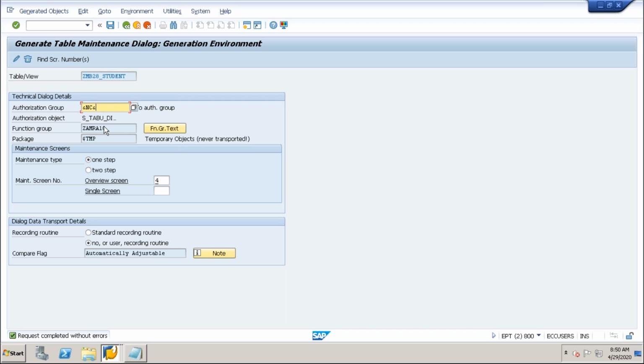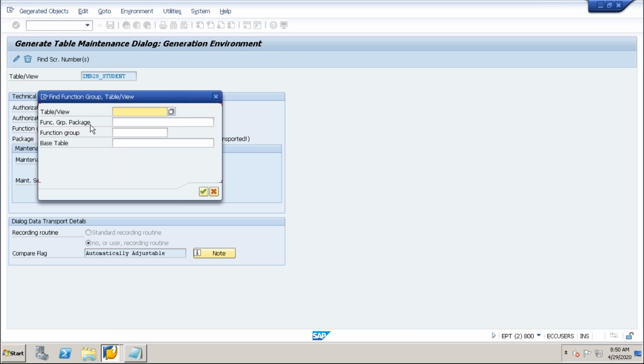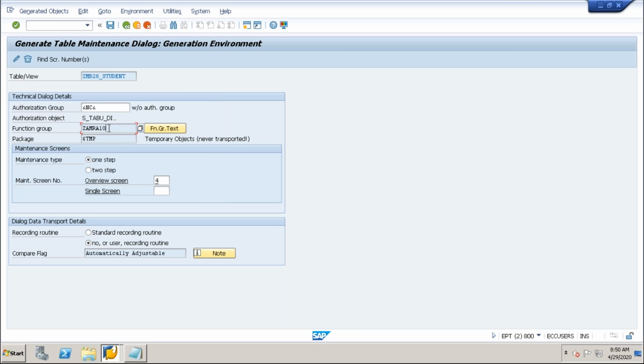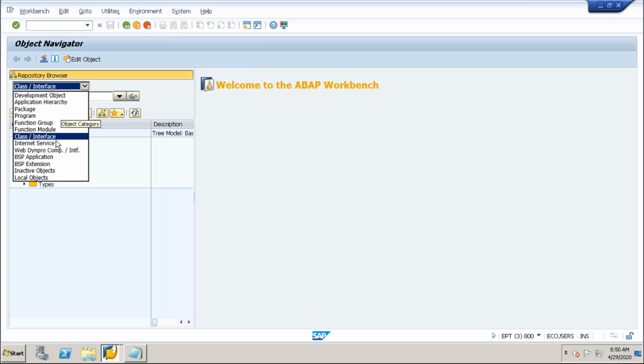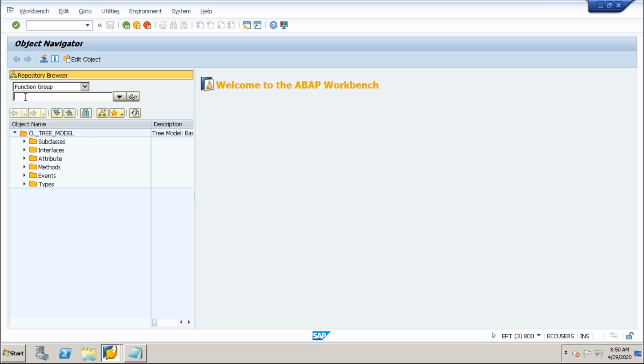Then this function group, if you double click over here, it's not taking you there. I will show you. Just go to the SE80 transaction, and from here you can select the function group. Come over here and give the function group name. Okay, so here you can see this is the function group, right?